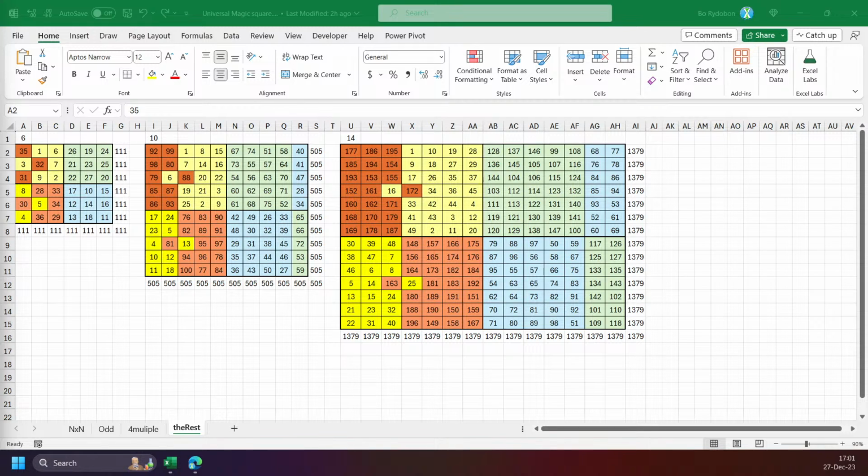So today is how to create a magic square with Excel. Let's start with what a magic square is. A magic square is a square of unique numbers starting from one that can sum each row, each column, and each diagonal to the same number here.